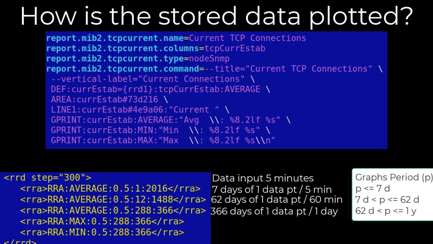cur-estab metric collected. In Module B, the RRD element encompassing the collection of the metric TCP cur-estab accepted input every 5 minutes. An average of data collected every 5 minutes was kept for 7 days. An average of data collected every hour was kept for 62 days. And an average of data collected every day was kept for 366 days.